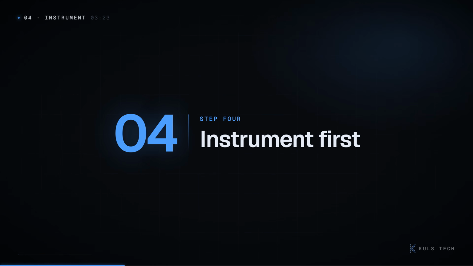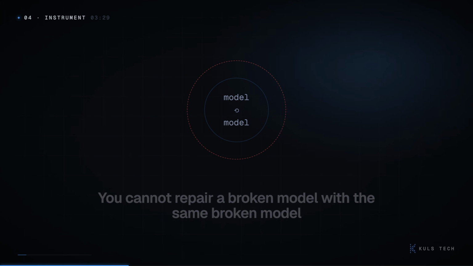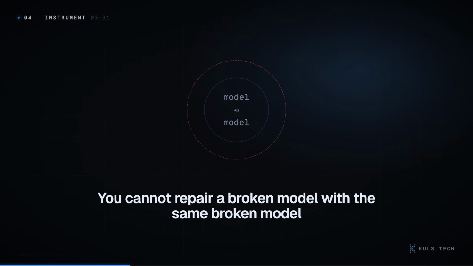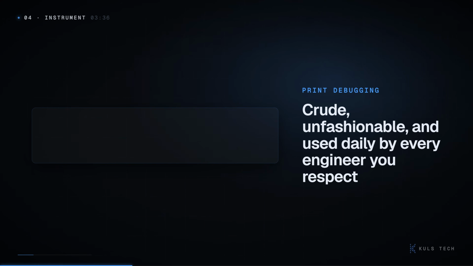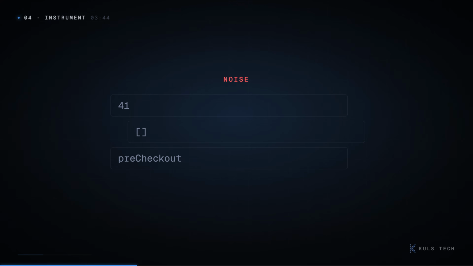Step 4. Instrument before you theorize. Staring at code and thinking hard feels productive, but your mental model is what's wrong. You can't repair a broken model with the same broken model, so get observations out. Printing values is crude, unfashionable, and every engineer you respect does it daily, but do it properly.